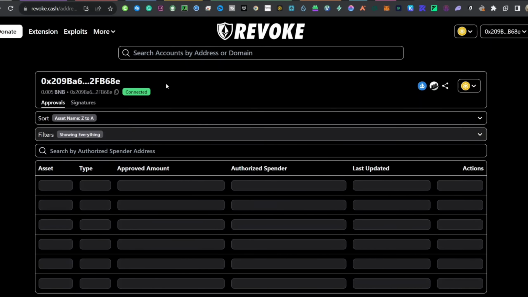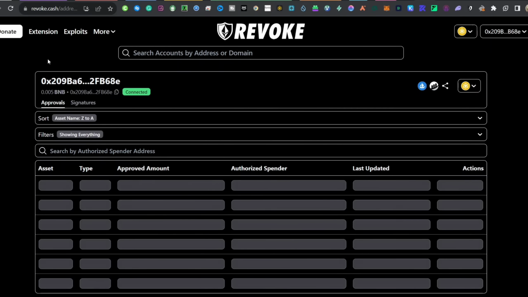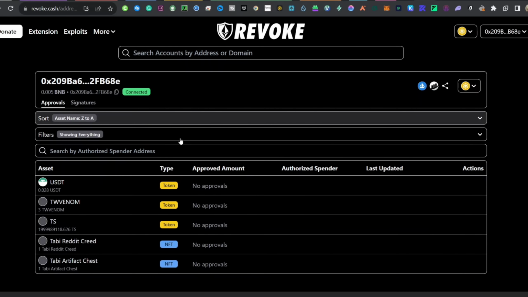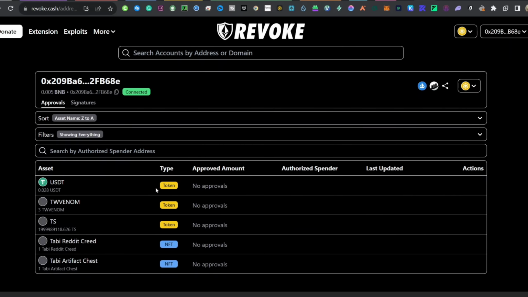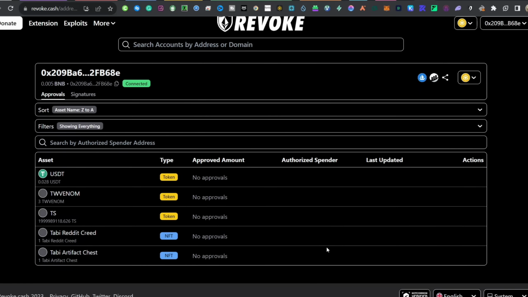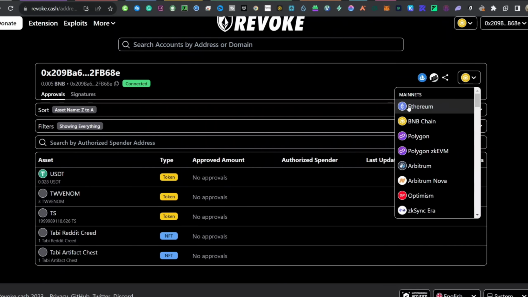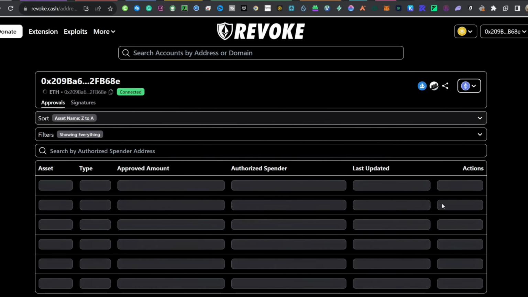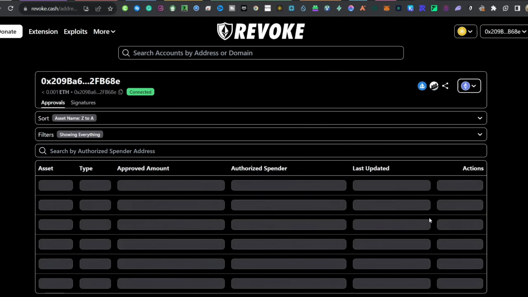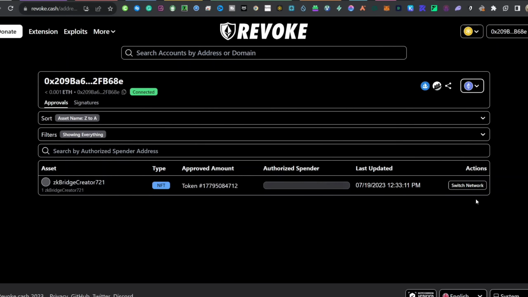I've already revoked all access from my account. That's why you can see that my account is clean, you understand. But on your account, if there are any trades, you'll be able to see a revoke button on the action tab, you understand. So if there's no revoke, you can switch network. Let me take it to Ethereum, then wait for it to load up. You'll be able to see that on your account, if there are any trades, there will be a revoke button showing on the action tab. You can see that there are no threats, that's why it's showing switch account.